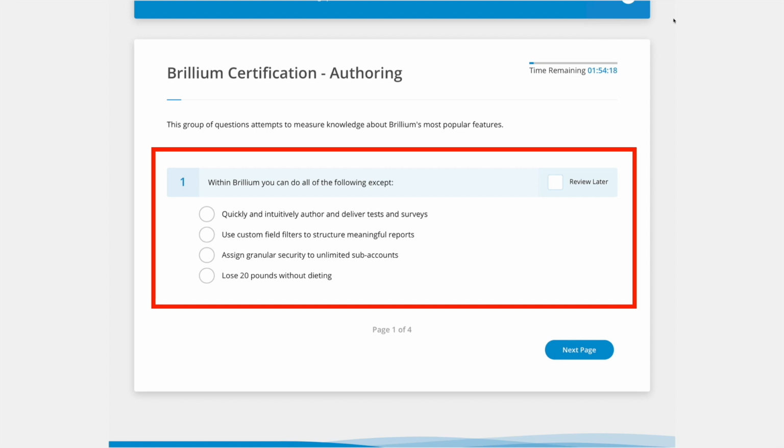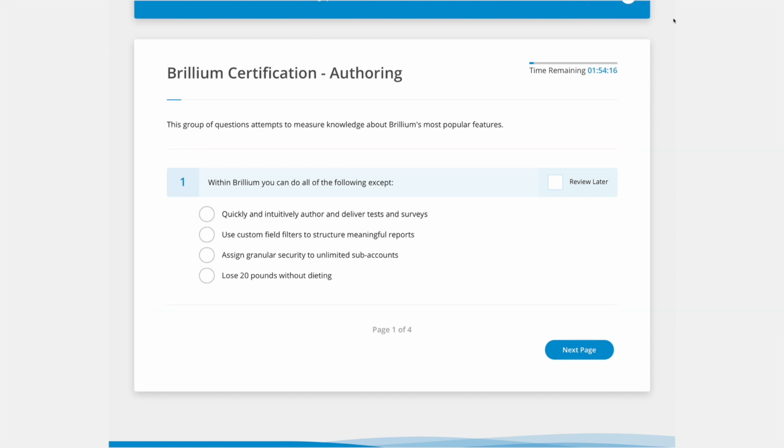This is a multiple choice question, the most common type that's used in assessments today. We also have a review later checkbox. By selecting this box, we can not only provide an answer, but review it later before we submit the test for final scoring. Now, the review later checkbox is optional. It's not something that you'd use in every assessment scenario, but we've enabled it here for this demonstration. We'll select our answer and click Next Page to move to the next page of questions.